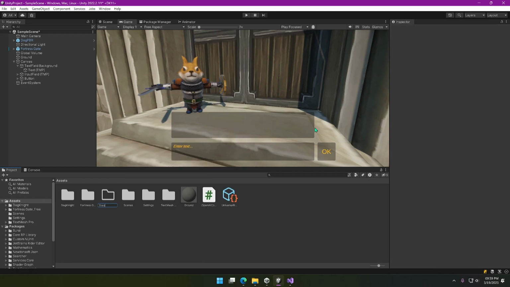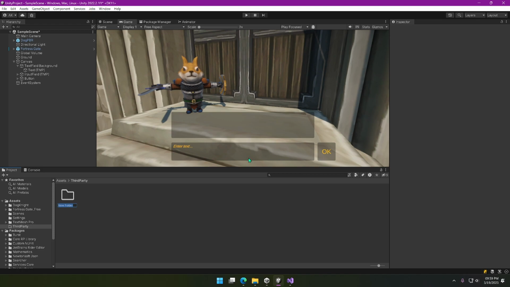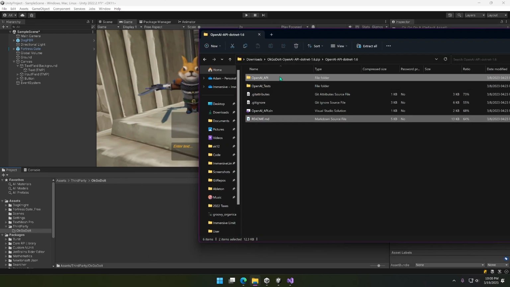We'll call it third party. And inside of here, we're going to create a folder called OK Go Do It so that we know who this is from. So we can open that folder. We will go to here and we will grab these and drag them into our project, hopefully. I'm not sure why that's not working.